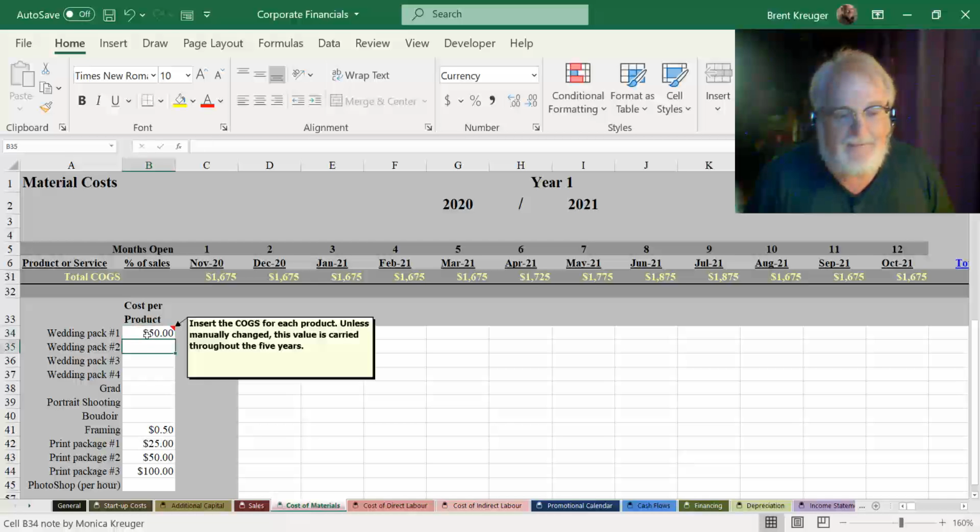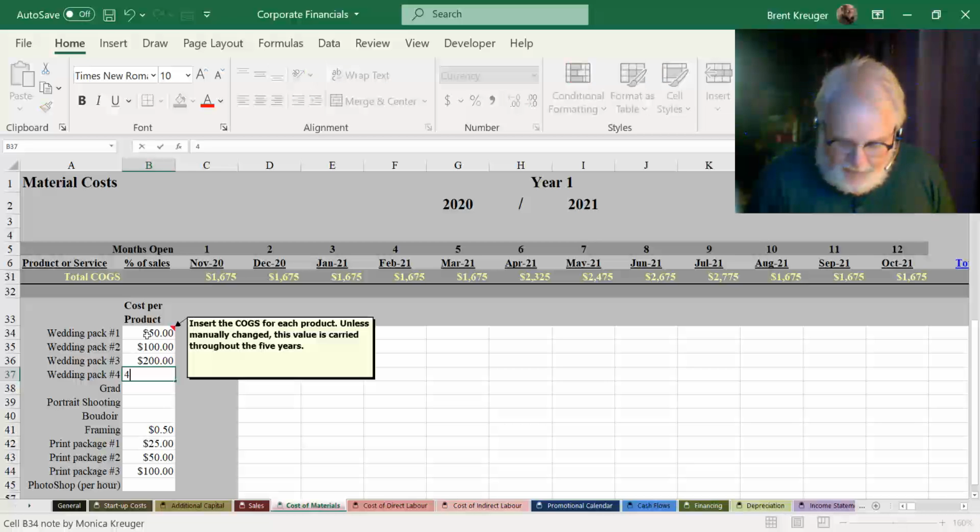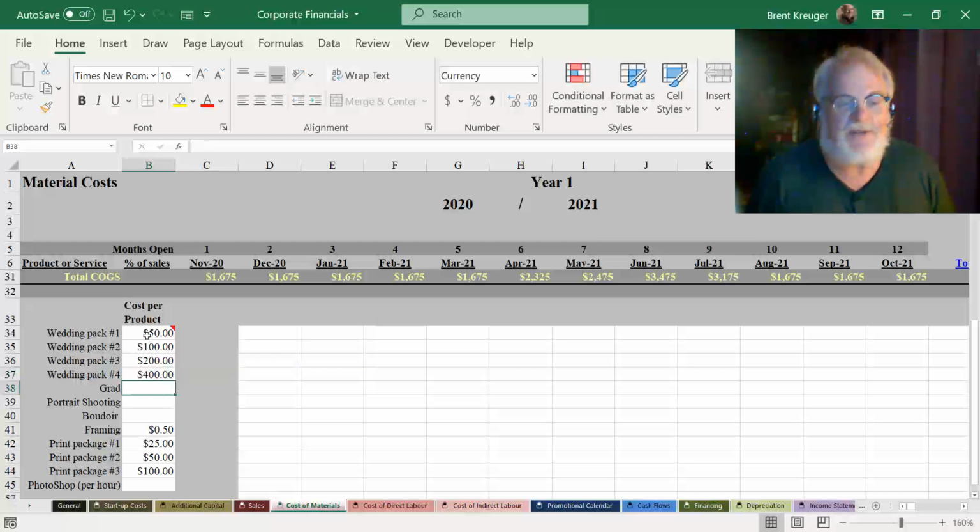This could easily be $100. This could be $200. And this is going to be a fairly substantial one, with lots of framing and other things in it too. So let's say that it's $400 of raw materials.